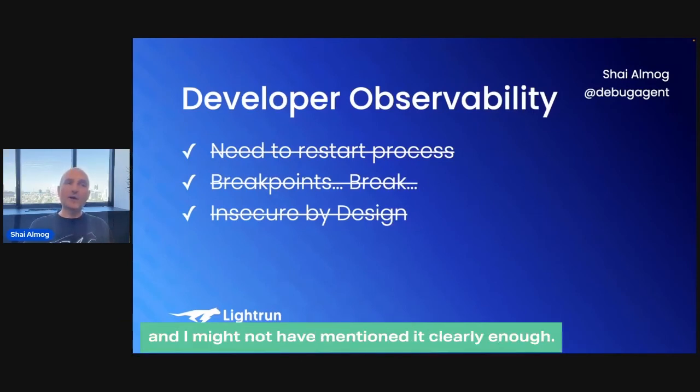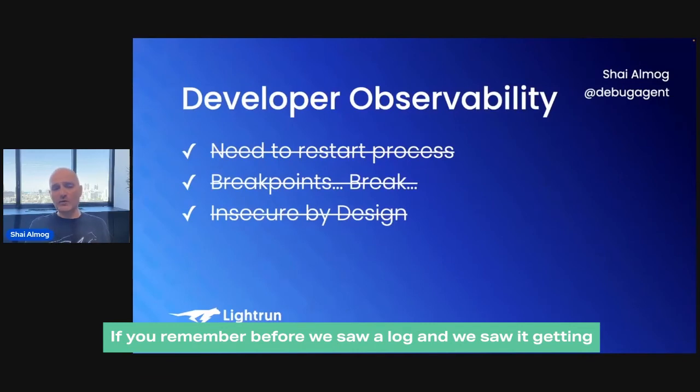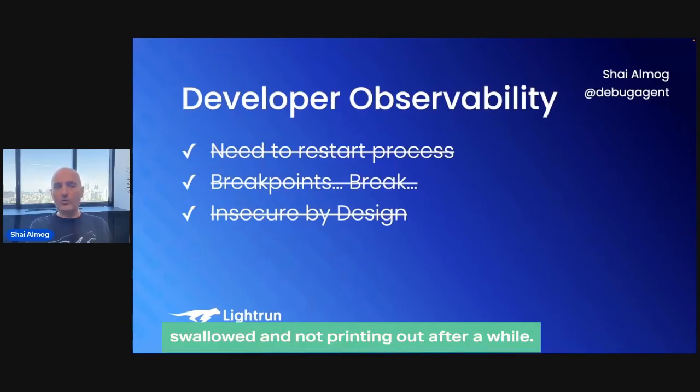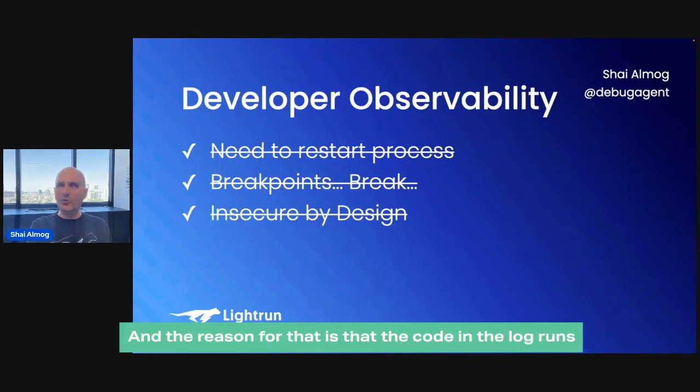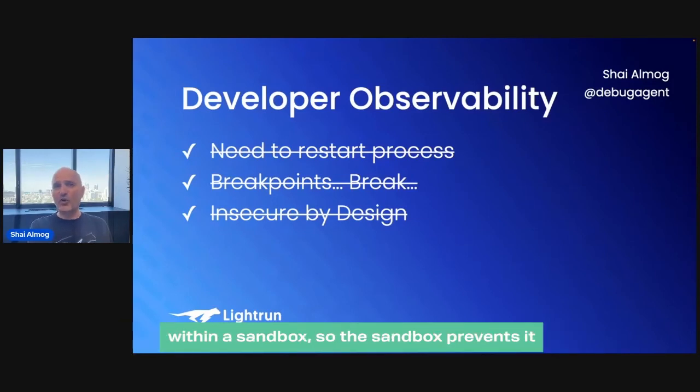As I mentioned before, and I might not have mentioned it clearly enough, everything that you add into the agent is sandboxed. If you remember before, we saw a log getting swallowed and not printing out after a while. The reason for that is that the code in the log runs within a sandbox. So the sandbox prevents it from taking up too much CPU. If it takes up too much CPU, the log is paused. If it tries to write or invoke a method that triggers a write, then it won't work. It will disable the log. And this is exactly it. It won't slow down your server. It won't crash it.